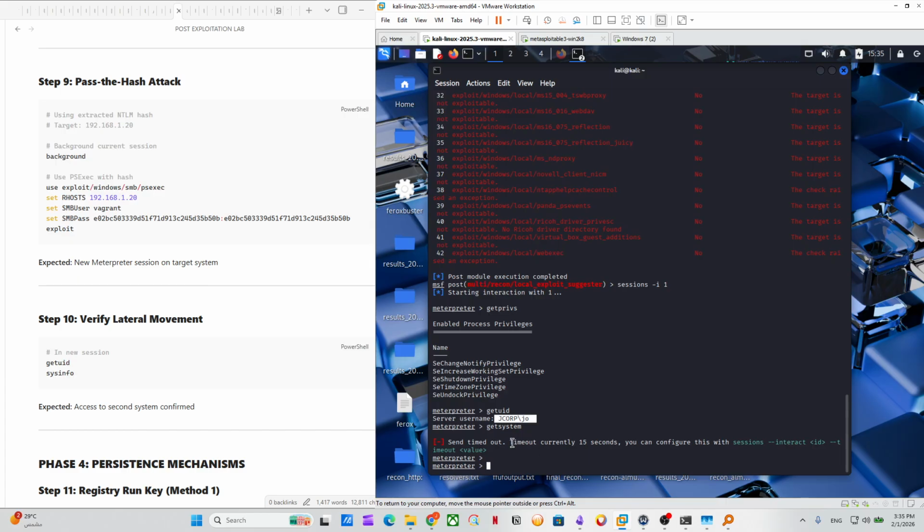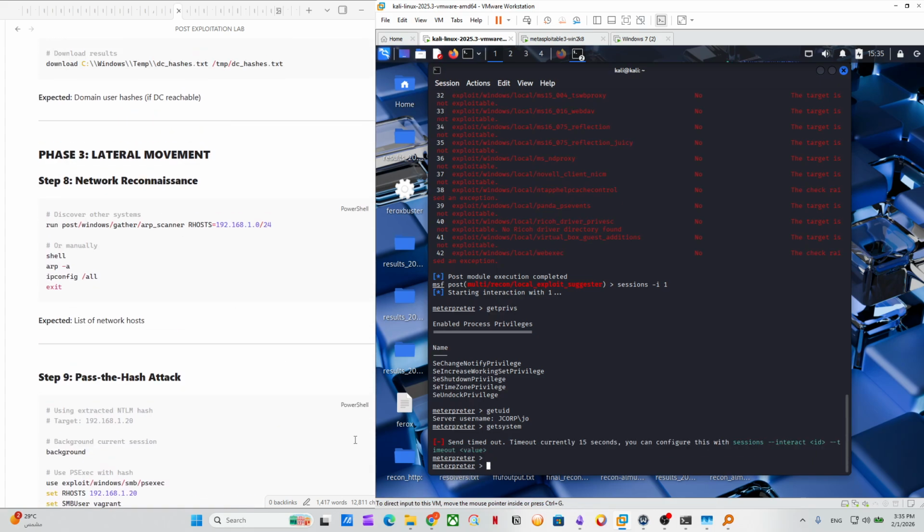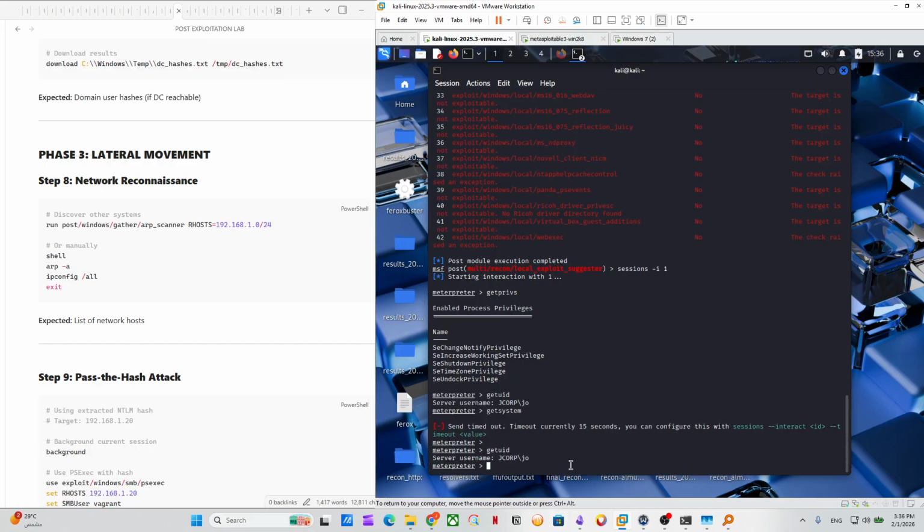Okay, we're getting a timeout. Currently, you can configure the session interact ID timeout value. So I don't think this worked, but let me see. getuid. Let me see. getuid. It's still the same. I think there is a timeout issue. Okay. Let's see, session interact ID timeout. I don't want to set that.